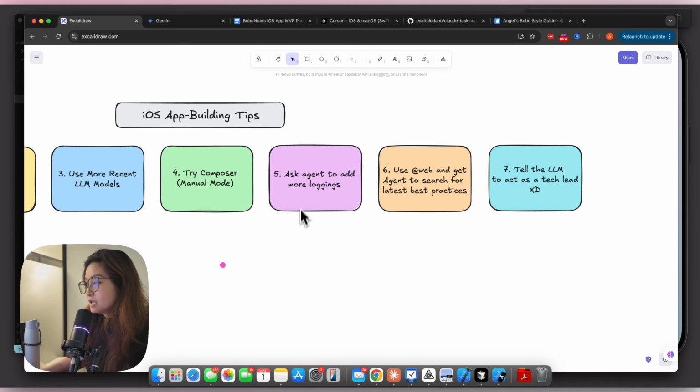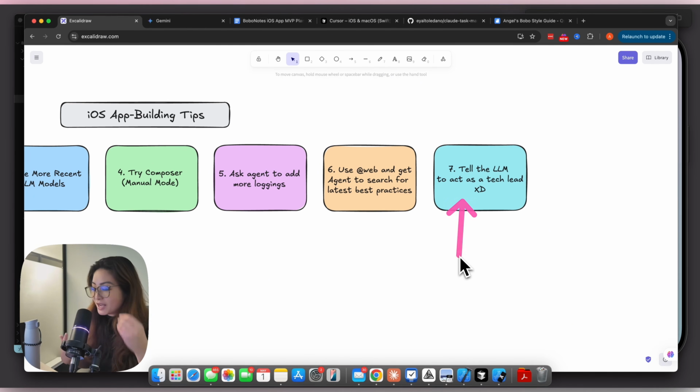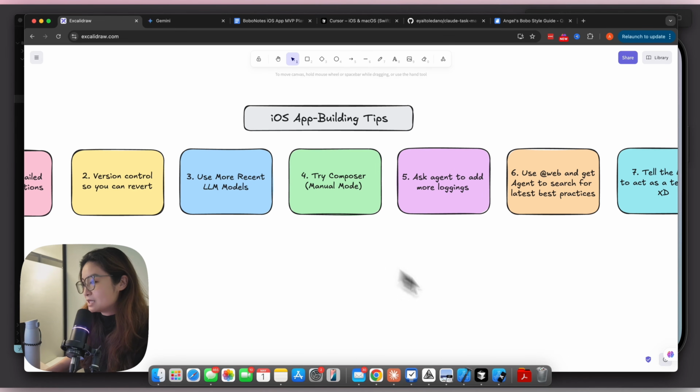Another tip is that you want to ask the agent to add more loggings so you can identify what's going on. You can also use the web and get the agent to search for the latest best practices, especially when it comes to Xcode. Lastly, this is just what I like to do. Sometimes I'm telling the LLM that, oh, your junior developer screwed up and please act like a tech lead and fix this for them. And sometimes that works too. So those are my few iOS app building tips.